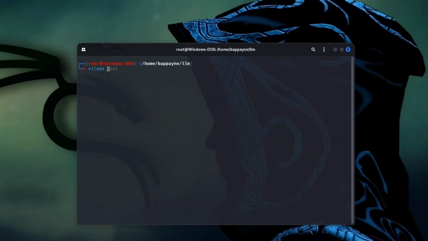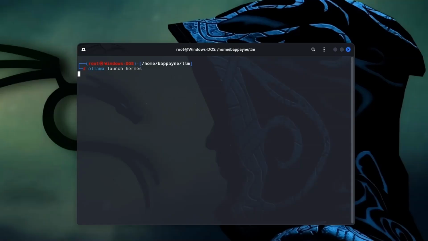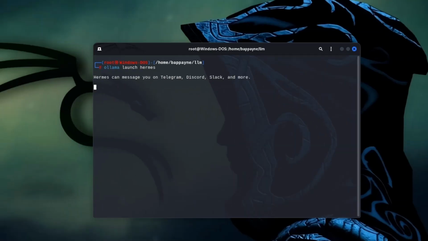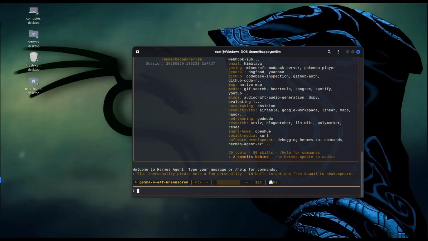Next, run the Ollama launch Hermes command. This will launch Hermes and let you use the models registered in Ollama. Just select your registered model and press enter. You can also link messaging apps here if you want, but I'm skipping that for now. And yeah, now we're inside Hermes.